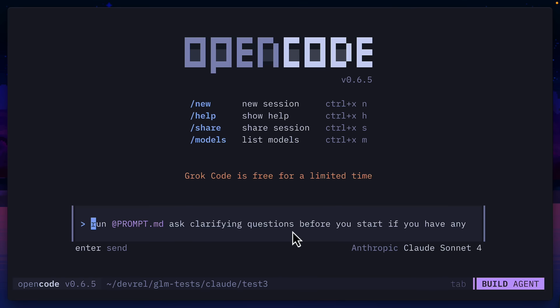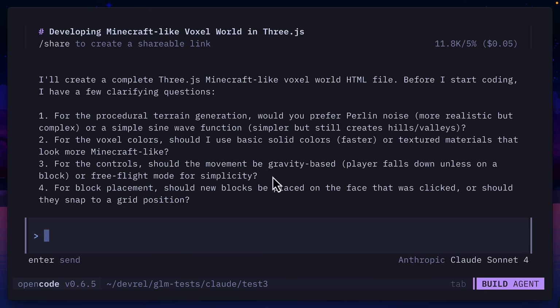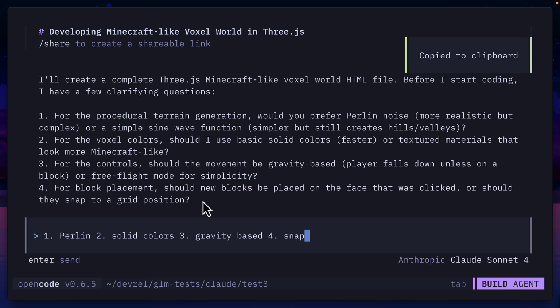Next, we're going to run it with Claude. And again, I'm going to ask it any clarifying questions if it has any. Okay, it's asked some clarifying questions. I'm going to go for the Perlin approach because that's what was specified in the prompt. Let's go with solid colors because that's what GLM did. Gravity based, similar to GLM. And this is nice. It's asking for block placement, which GLM didn't do. Let's see how well it does.